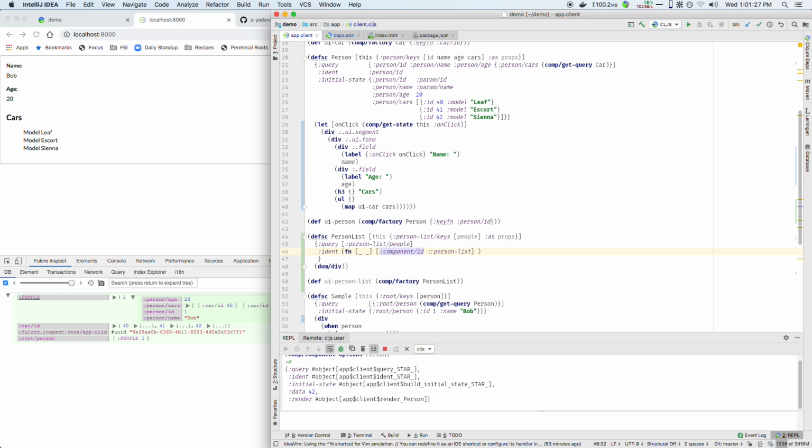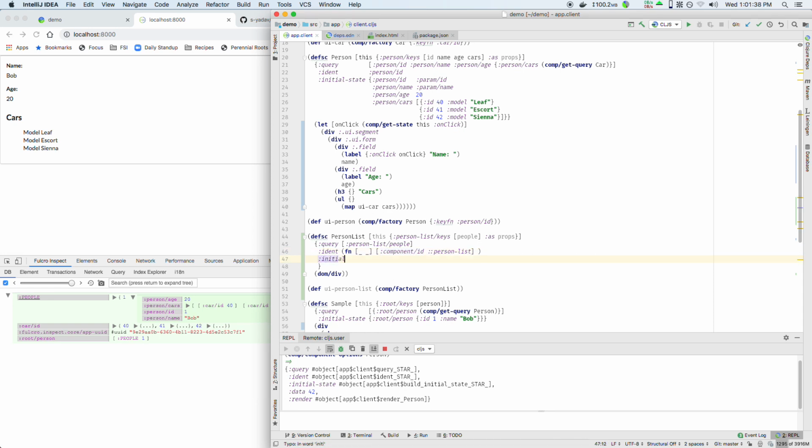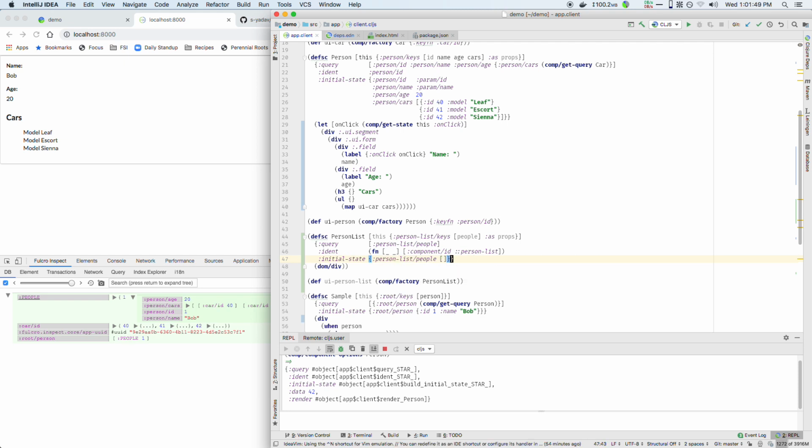So I can say, all right, you know what, I'm just going to put my arbitrary components that are in my system that are singletons into one database table, component ID. I'm going to call that person list. And then I'm going to add some initial state here where there's a person list, people, and I'm going to start that off with an empty set of people.